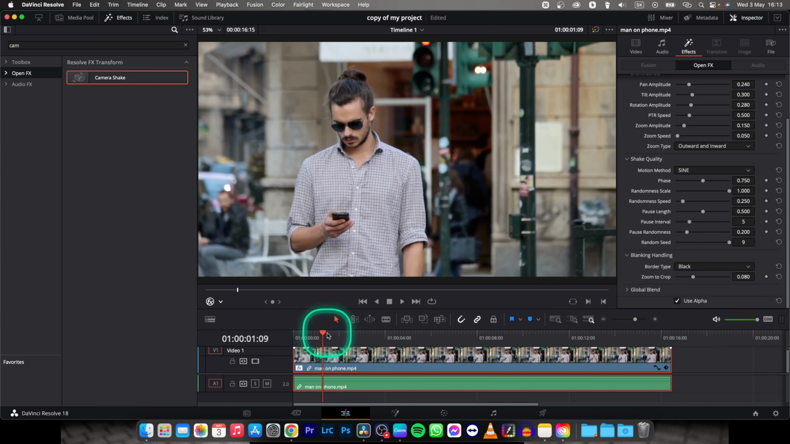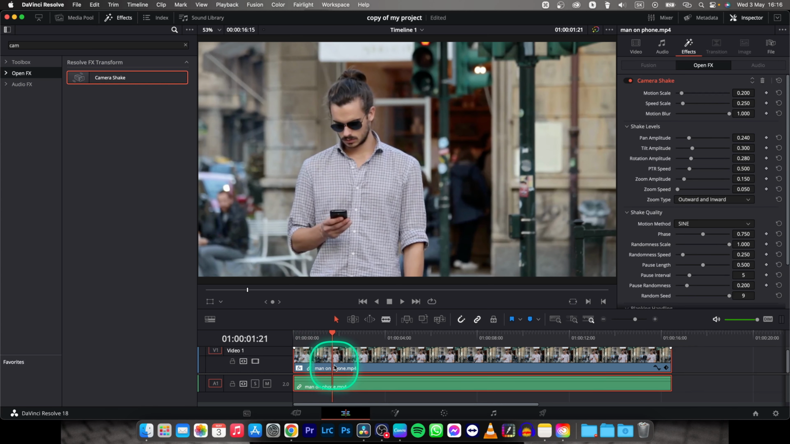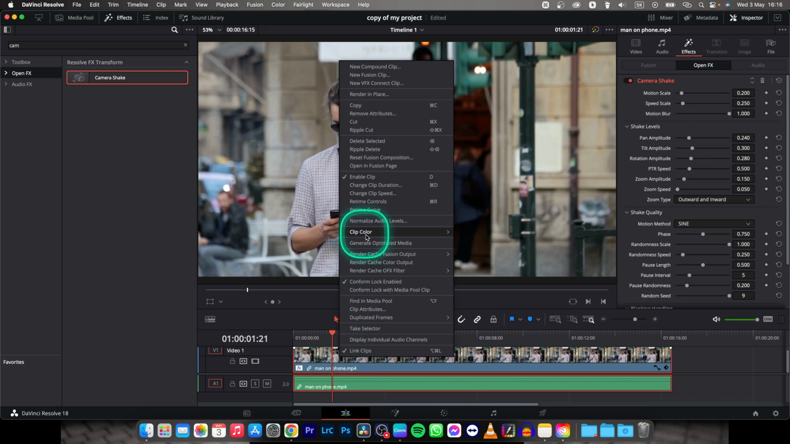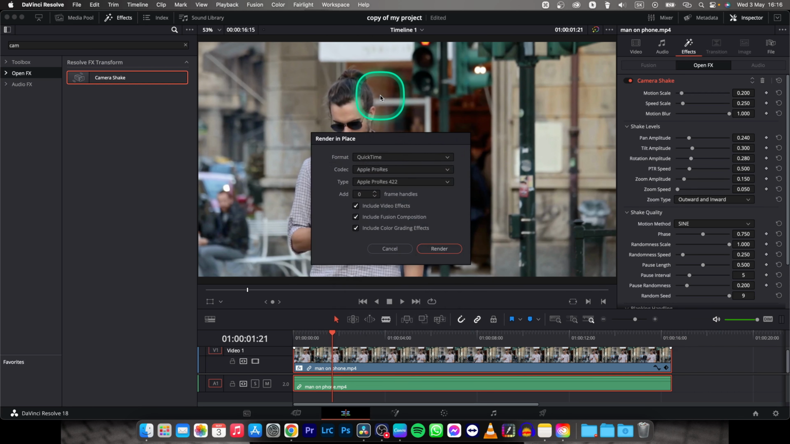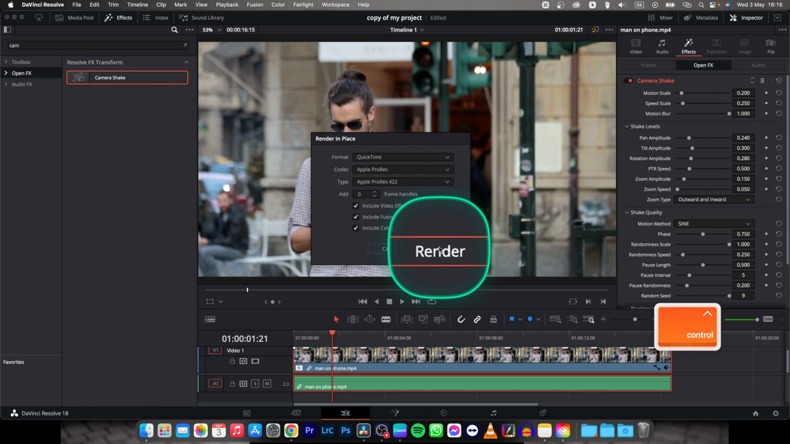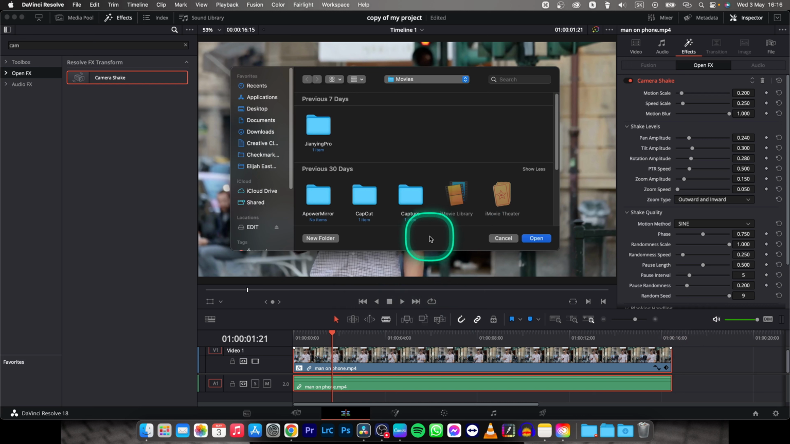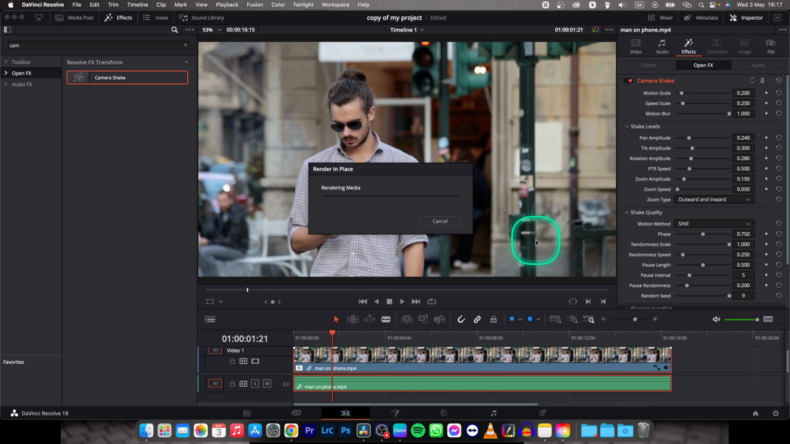And now, as you can see, when I play it back, I will show you. You can see that it is lagging a little bit. And basically, in order to play it back smoothly, you have to right click it and then go all the way up here to render in place. Click on that. And then you can leave all of the settings as they are and click here on render. Now choose where you want this footage to be rendered and click on open. Now wait while it renders.